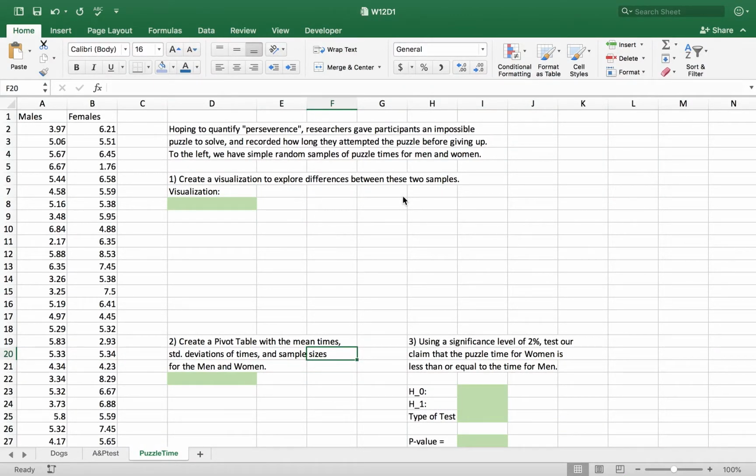Okay, everybody, let's go to puzzle time, which is our last example for today. It's very similar to the dogs example that we did, so what I'm going to do is give you guys space to try some of these things on your own. The first thing I want you to notice is that the data itself is in what we would call our wide format or our short format.